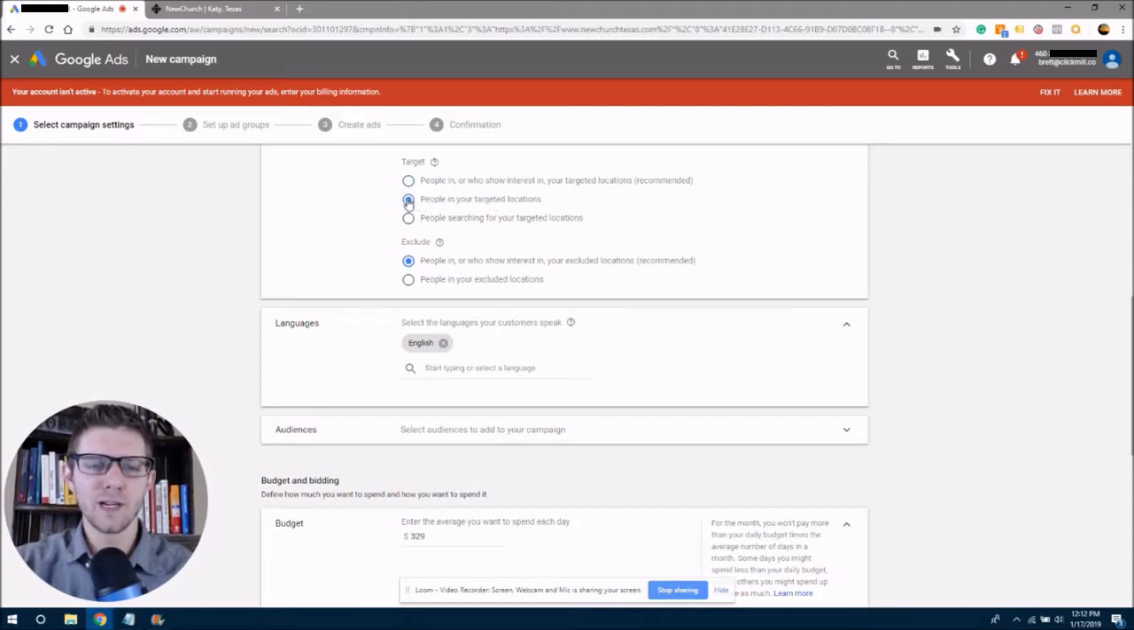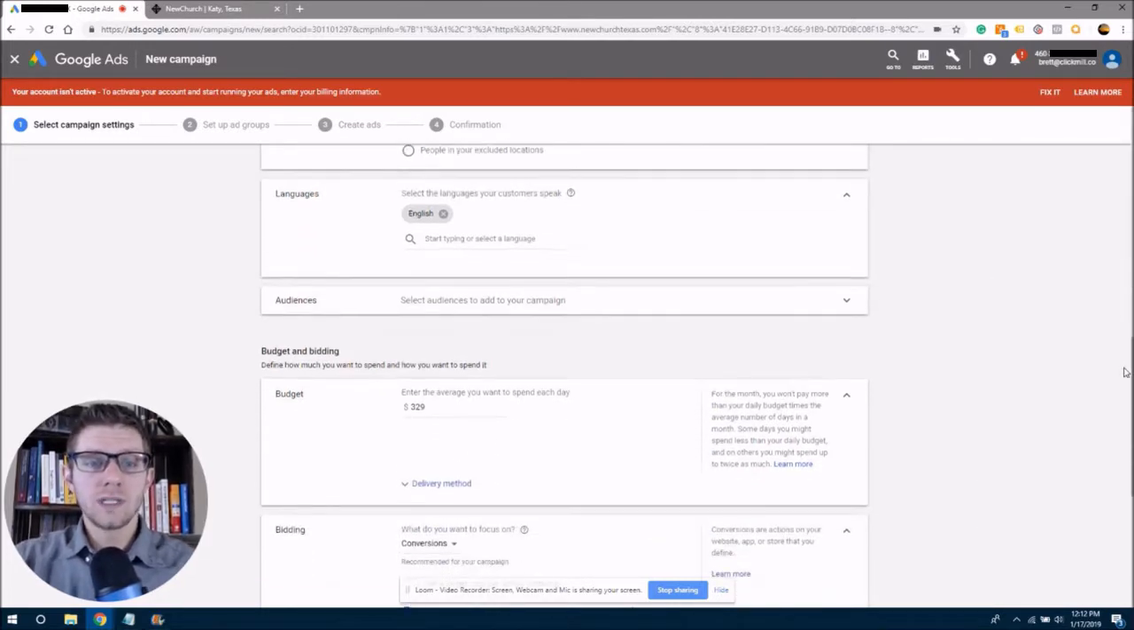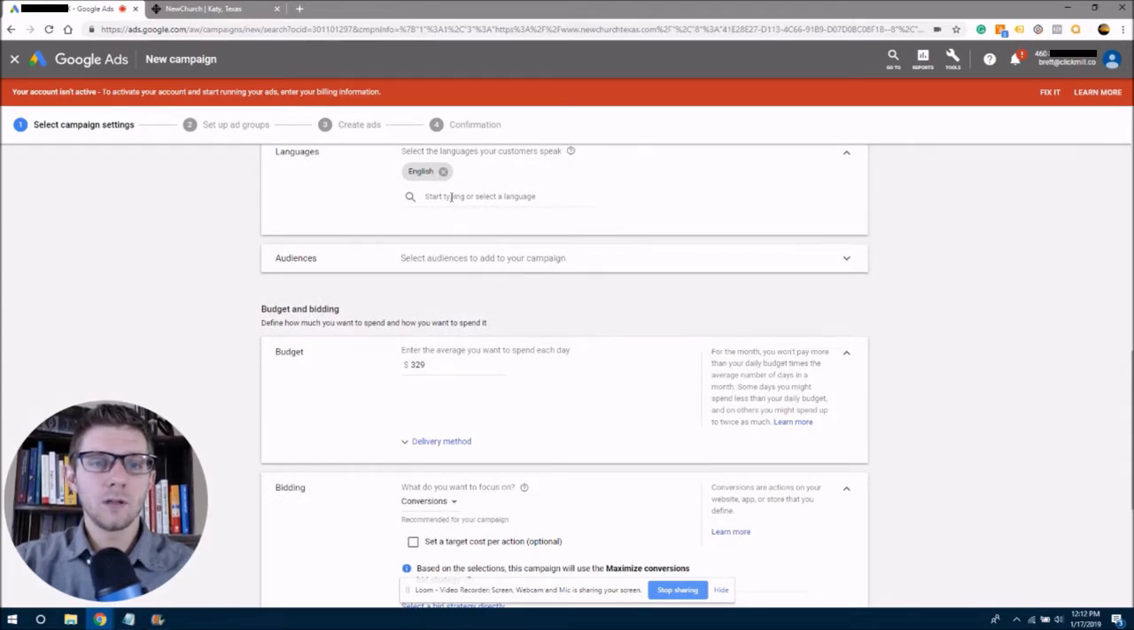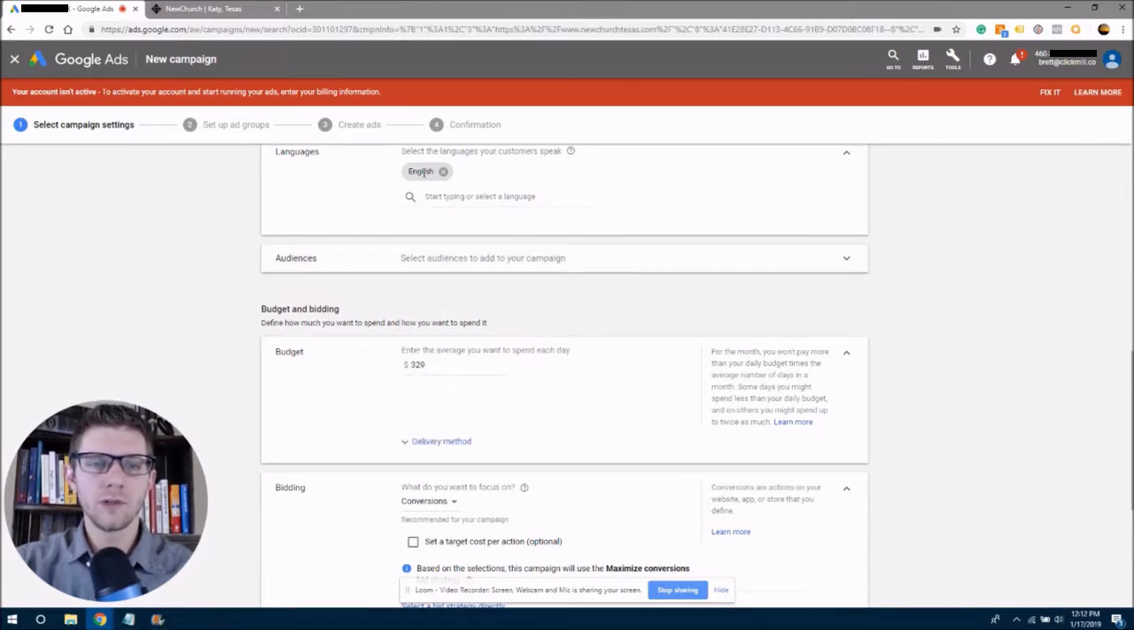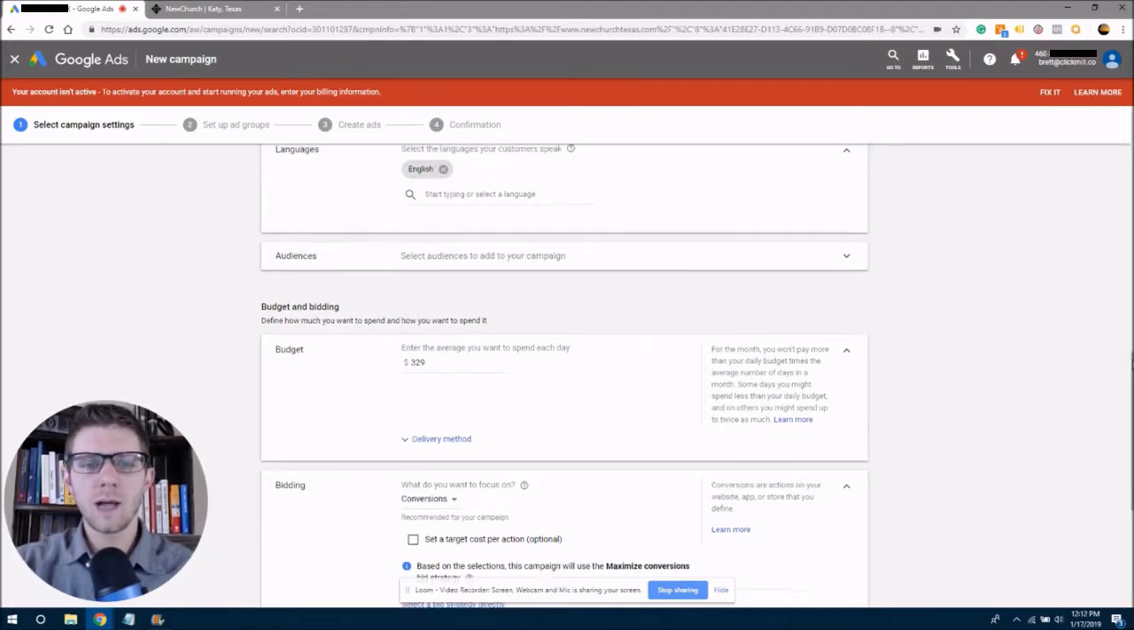A little motive there, but people in your targeted location, and then exclude people in or who show interest in your excluded locations. And so that's what we're going to do. And later we can look at excluded locations, but we're just going to leave that setting as it is. As we go down, generally, you're just going to come right in here and type in the languages that you want to offer. I would think generally if we're in the United States, which is where this grant is offered, English is probably going to be a normal option, and that's the preset.